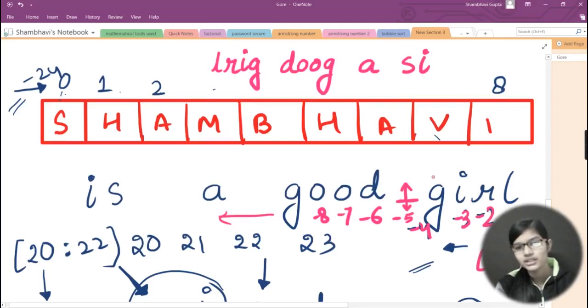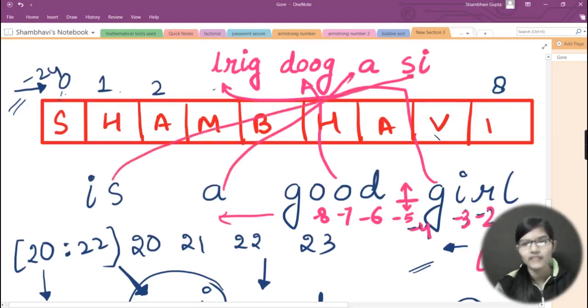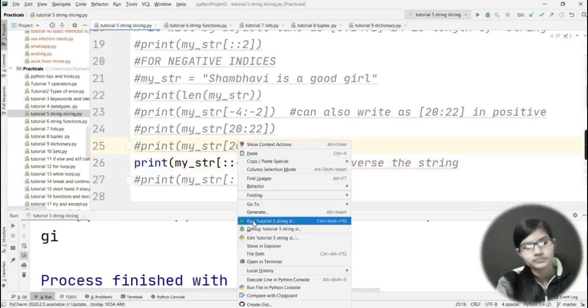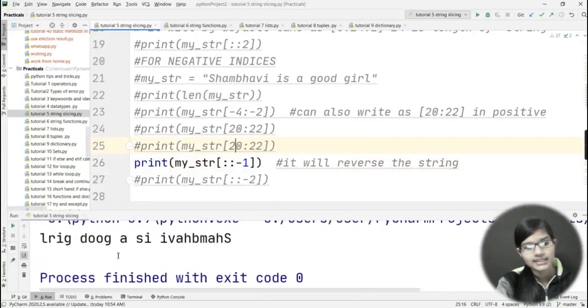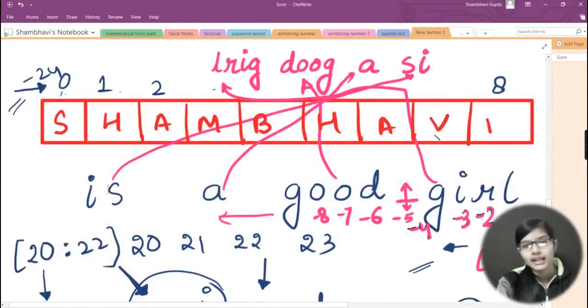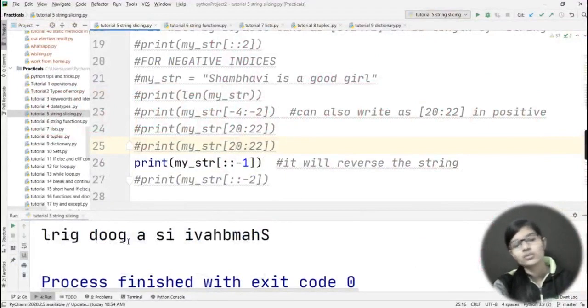it will reverse the whole string. As you are seeing, reverse of girl I have written here, reverse of good I have written this, A will be the same, and reverse of is I have written this side. So it will reverse the whole string and give us the reverse of the whole string. Now let's run it once and see. What I am getting is the reverse of the string which I told you here, LRIGDOOG, see it here, LRIGDOOG. So this is how string slicing works.